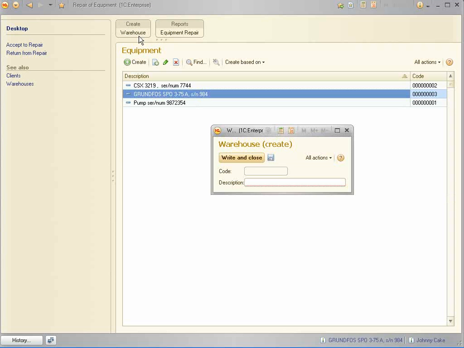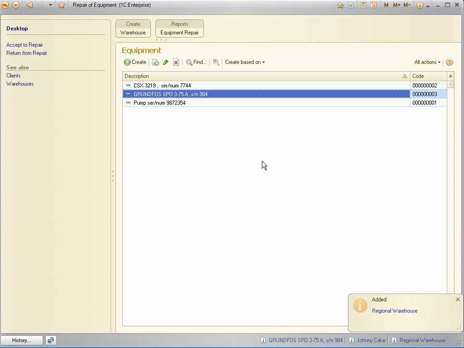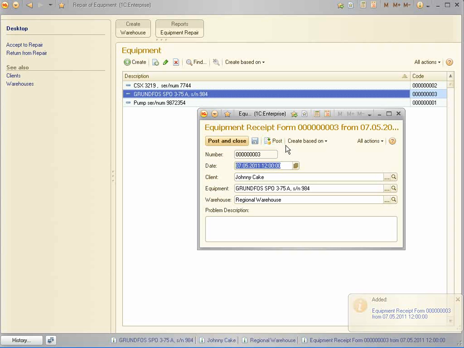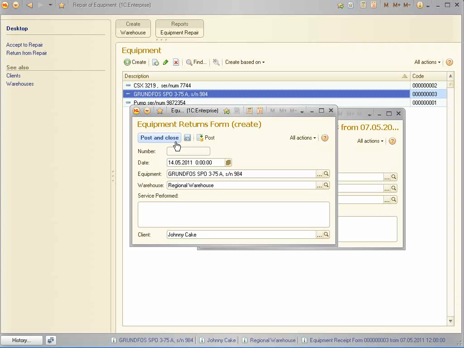So I create it with the help of a button that I defined on the desktop. I create new warehouse, regional warehouse. Now I can select this warehouse from the drop-down list. Regional warehouse. Mr. Cake's cottage is very close to it, and so he goes to our regional warehouse. Choose date, the 7th. We will repair his pump within a week and return it to him on the 14th.